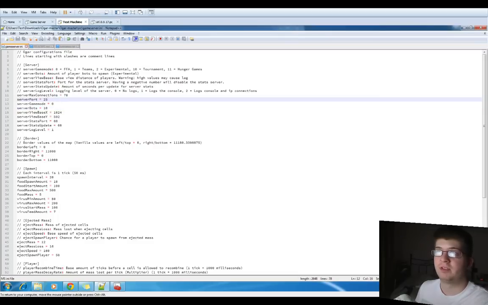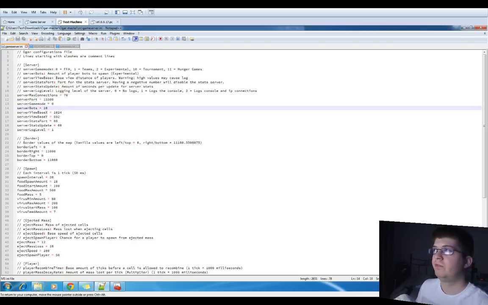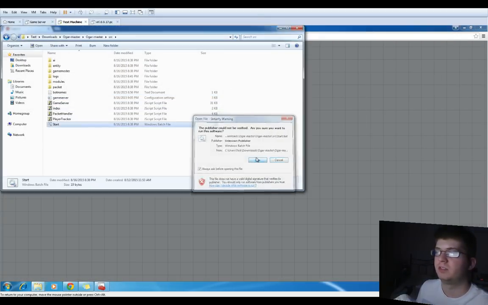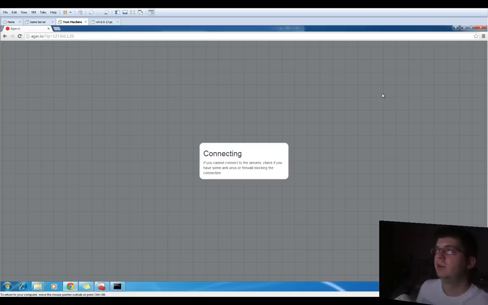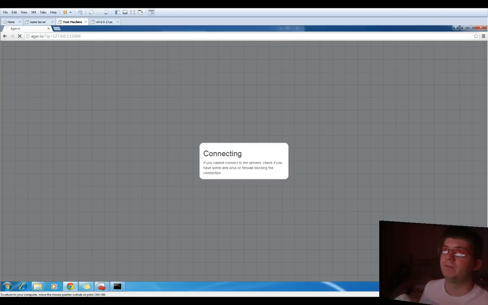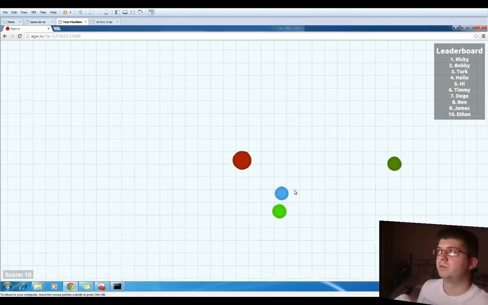So if you have a port that doesn't work, change it to something really high. Let's go with 15,500. If you run into problems with your port, just change your port number. You can unblock and do all that, but this is just so much easier to do. And when we come back, 15500, then it's working again.